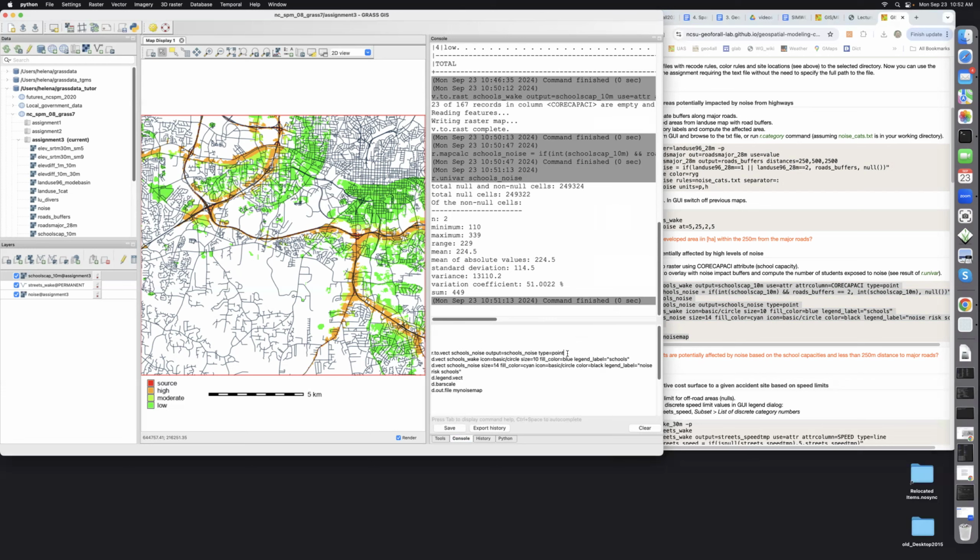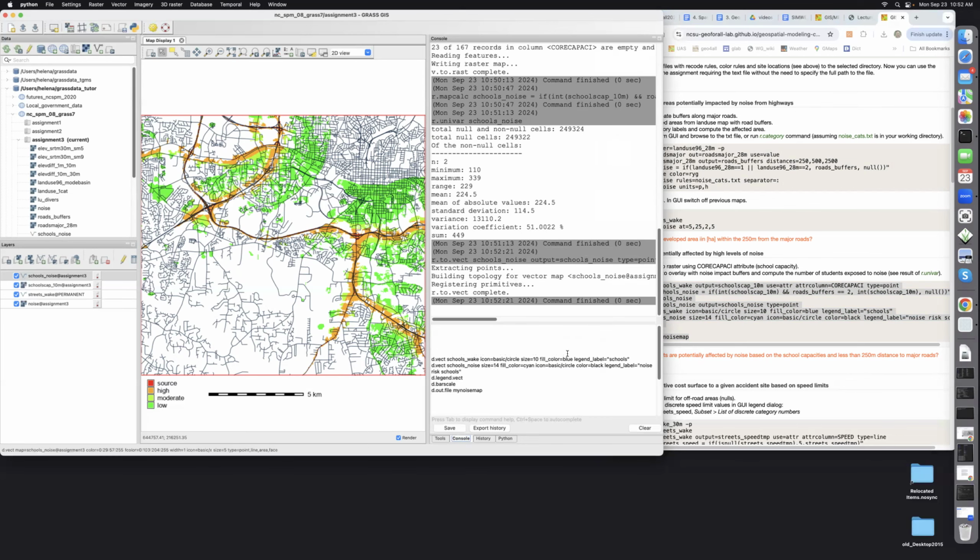Now we can just extract those schools that are affected by noise just for visualization purposes, because you have seen that the raster cells are very small, so we don't see them very well. So let's convert these schools impacted by noise to vector representation, to points. And then we can display them as points. So let's first display all the schools, and then let's highlight those schools that will be impacted by noise.